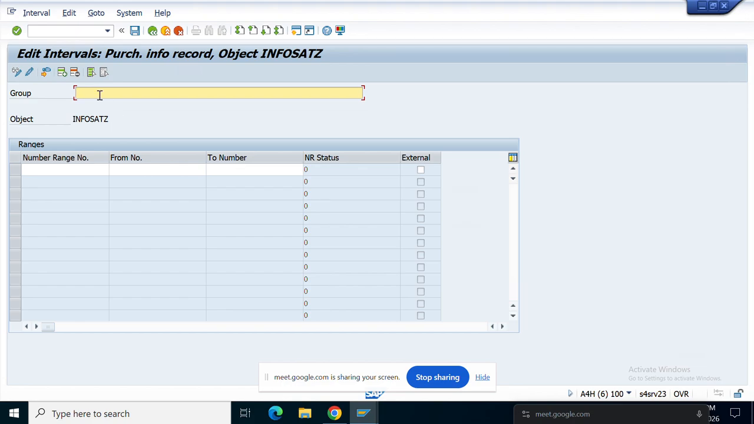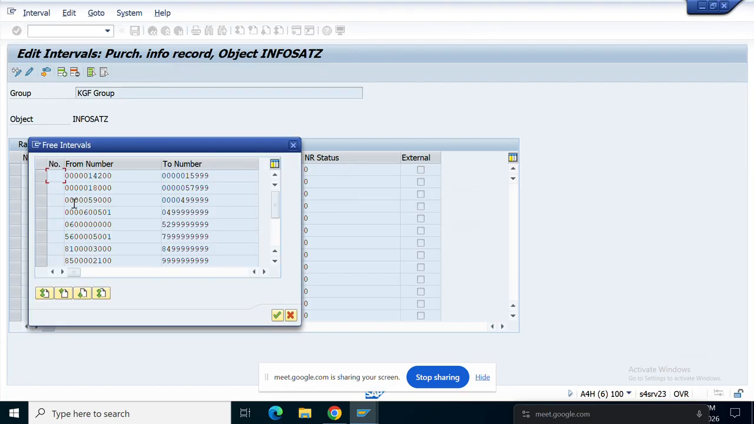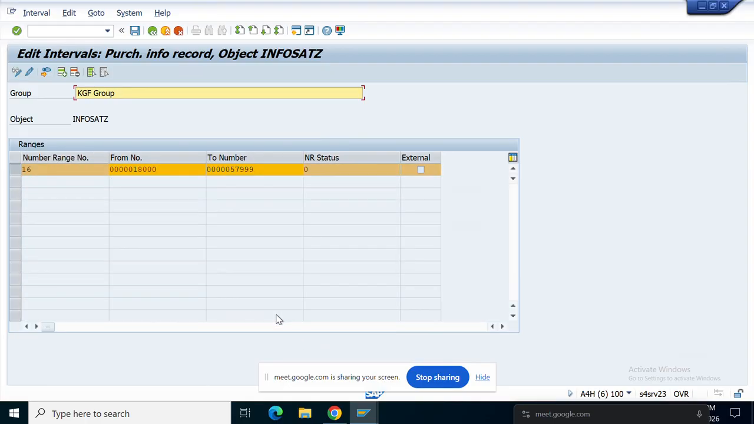Suppose you go here, I will define a KGF group, and you just select here. Which series do you want? 18 series, whichever series you want. I'm just selecting 18 series. Go ahead. The number range is 16, and the from number is 1800, and this is a series, and you can save this one. Okay. After you save, then come back.